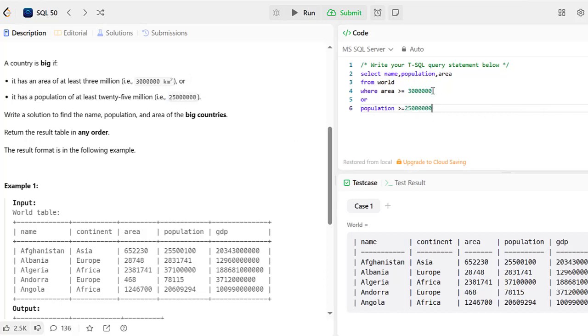So what we are checking is we are finding the names of all the big countries, and this is the criteria for it. So a country is big if either one of these conditions is true. So we cannot use an and here, because in that case both of the conditions have to be true. So we have to use the or condition. So let me run it now.